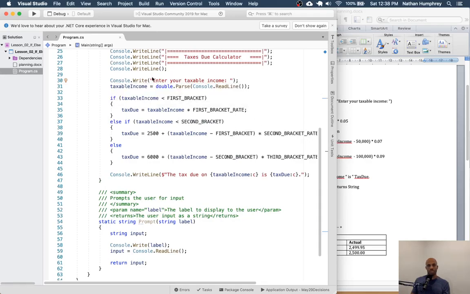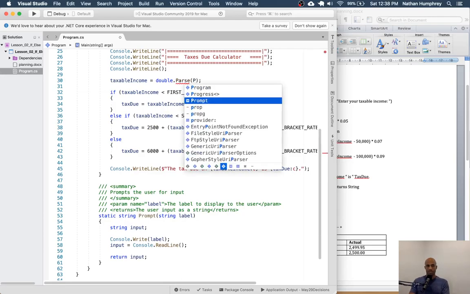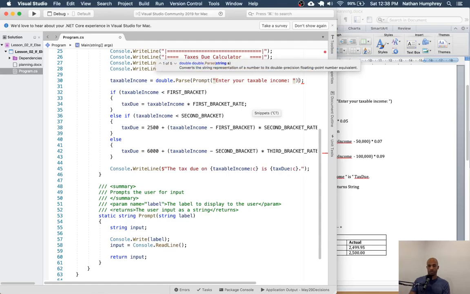So we can replace this. We can now take this string. This becomes the label. This is the label that we want to show the user to prompt them for input. So I'm going to highlight and cut that, Control X, and then I'm going to get rid of this. I don't need the console.write anymore. And taxable income is not going to be a direct parse on the read line. It's going to be a parse on our prompt function. And so I'm going to paste that string in there.